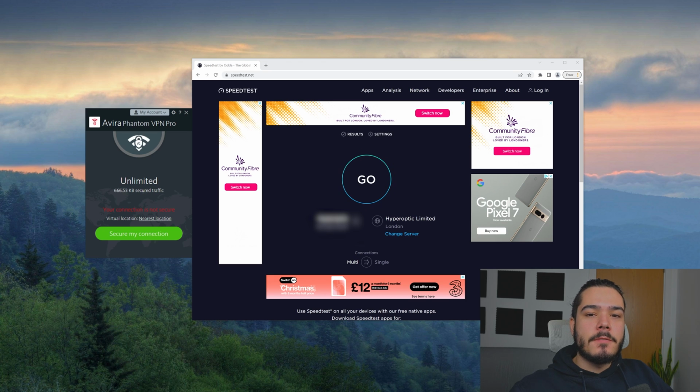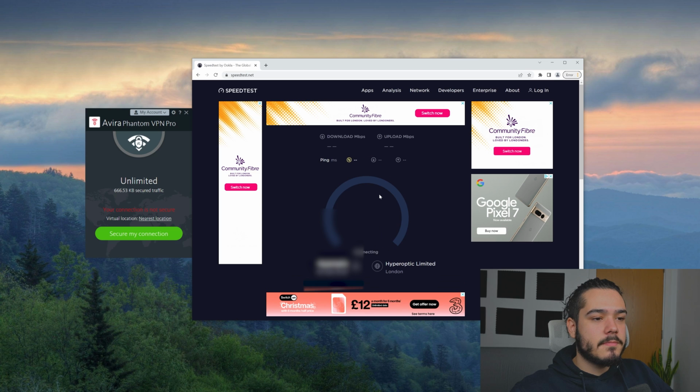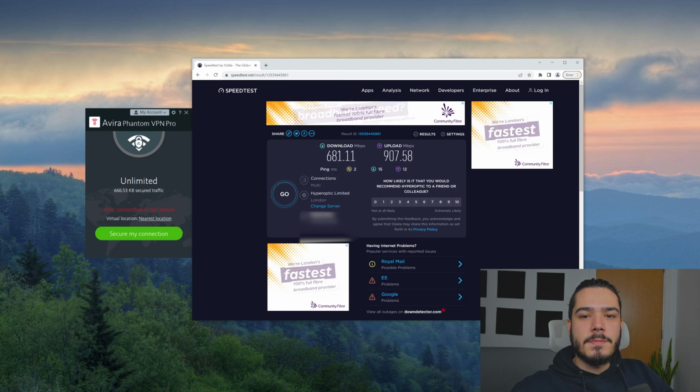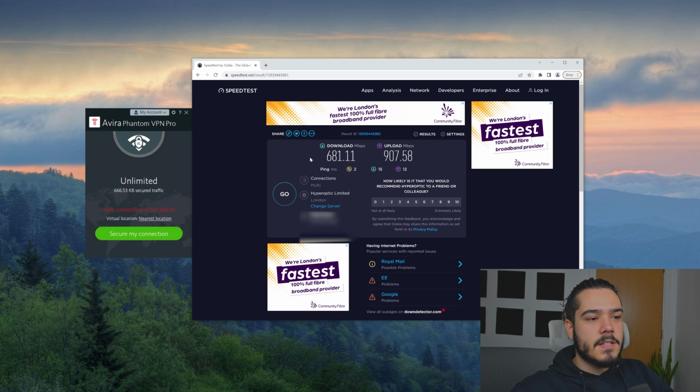Okay, so to start off our Avira Phantom VPN review, I'm going to be doing a speed test. First, I'm going to test it with my home connection. Then I'm going to connect to the VPN and compare the speeds and see how much speed we actually lose when using the VPN. So to start off, I'm going to hit go and test my home connection. Okay, so the speed test has completed and as you can see, I've got 681 down, 907 up, and a ping of 2.